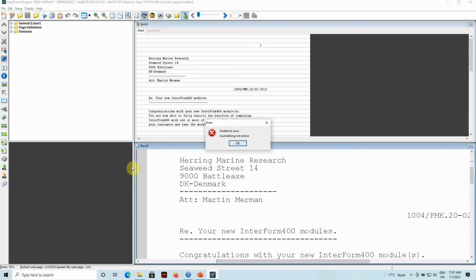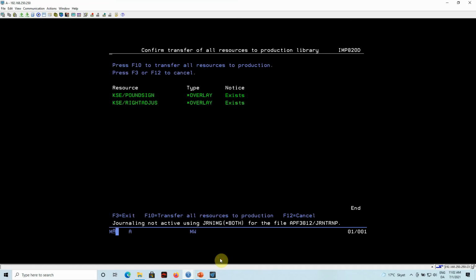In the designer, you might try to save a design and see this message. So if you see either of these messages, then you should consider, of course, the journaling.